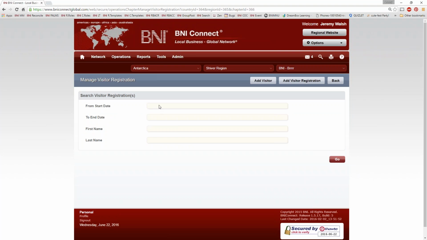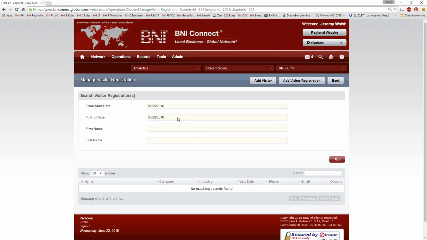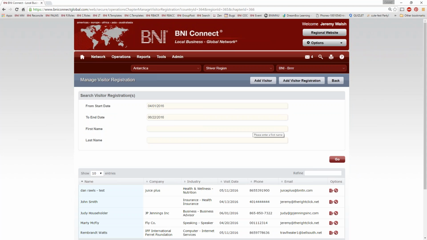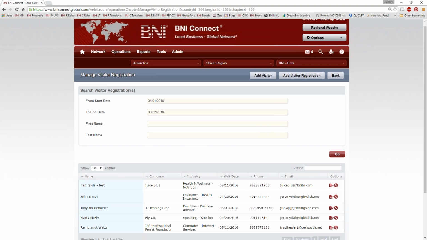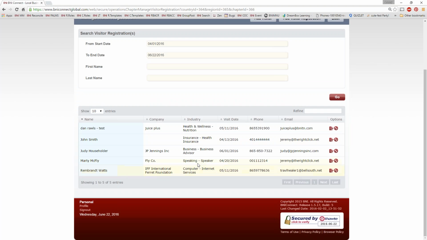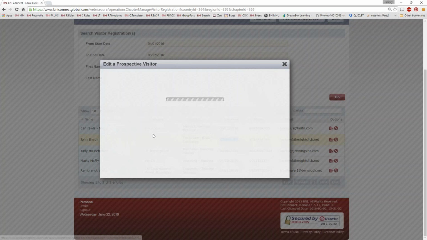We can do a search for visitors. Let's say I want to search for anybody that was registered for this past week, and there was nobody. Let me go back a little bit further. And here we have some registered visitors. Let's say that John Smith here was originally registered for the 4/13 day, but he actually showed up this week. So I click the edit button here.